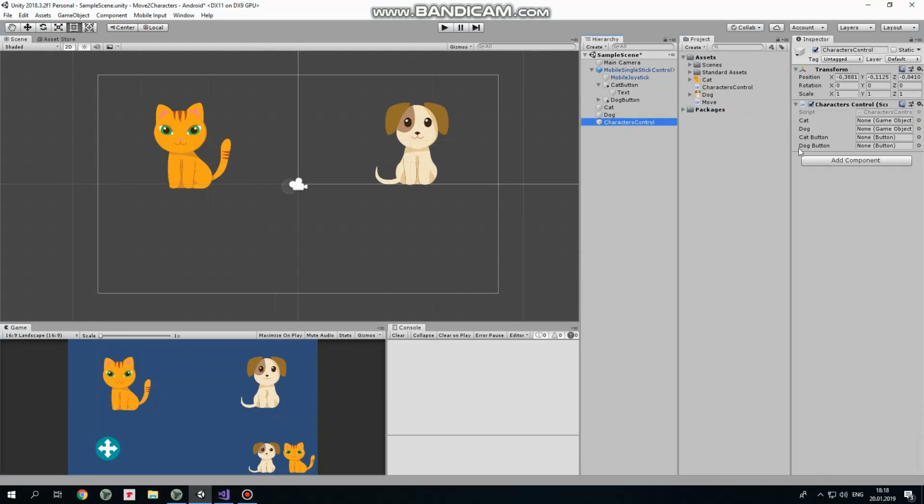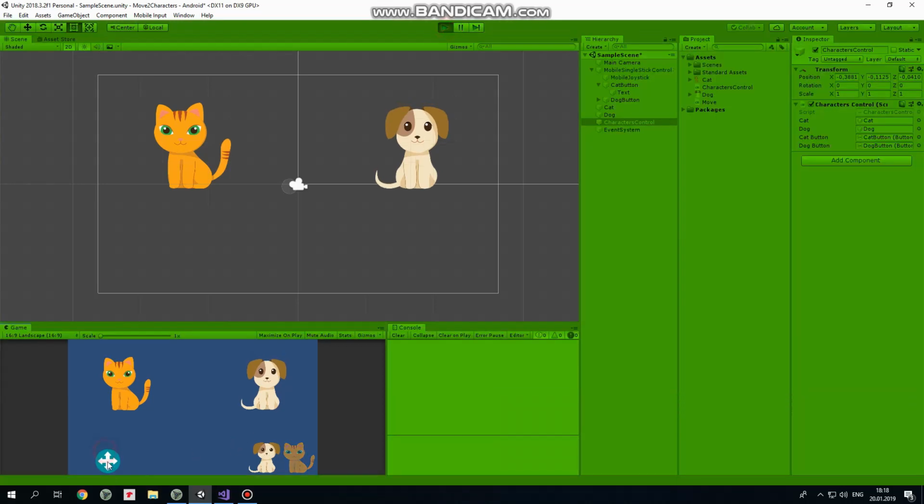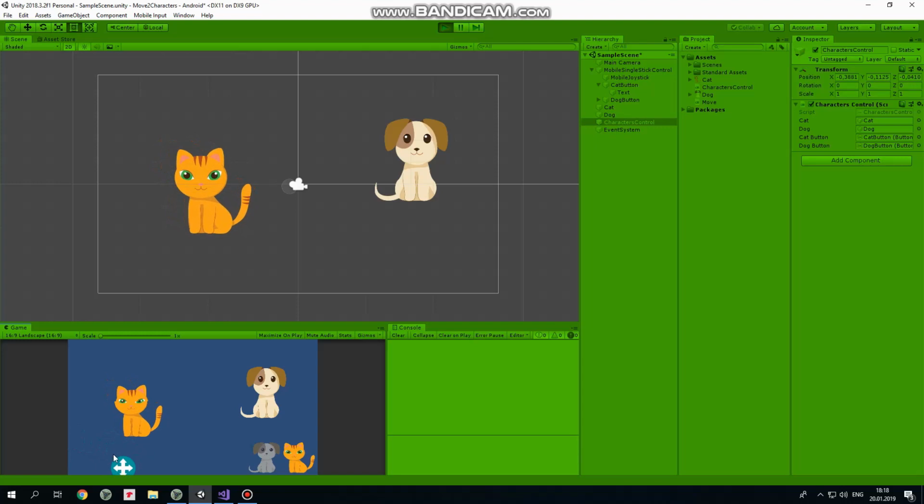Select characters control game object and drag and drop cat game object, dog game object, cat button and dog button into corresponding slots of characters control script component. That's it. Now we can hit play and see how it works in editor. Dog is selected initially, so we can move it dragging mobile joystick with mouse. And we can select the cat, clicking corresponding button and move it as well.